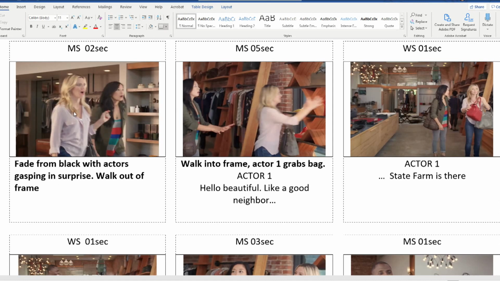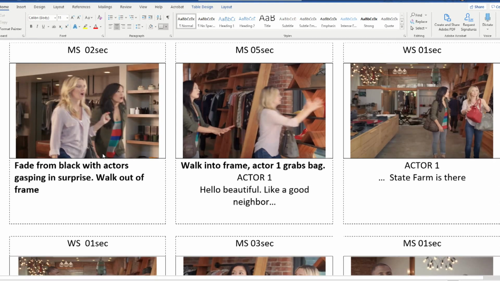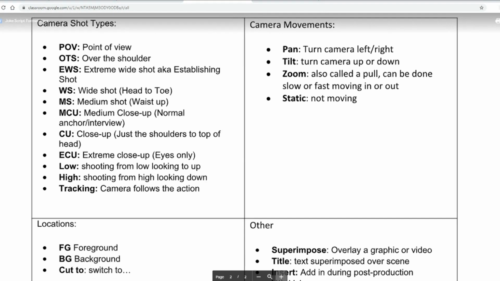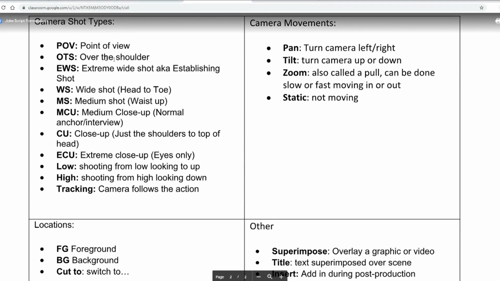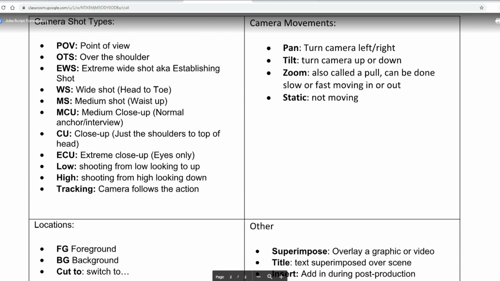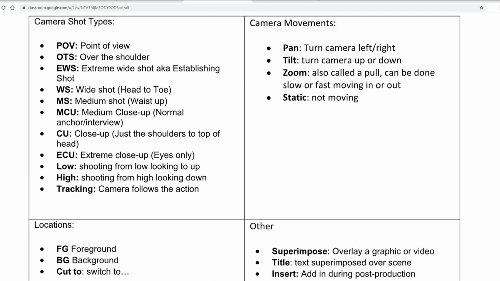So let's take a look at the storyboard, what I'm doing here. At the very top, I'm describing the shot, medium shot, wide shot. If you're curious how to describe your shots, there's this handy little guide. We have point of view, over the shoulder, extreme wide shot, aka establishing shot, medium shot, head to toe, medium shot, waist up, medium close up. This is about mid-chest up to the top of the head, close up. This is from the shoulders up, extreme close up, low angle, which is what I use for that.